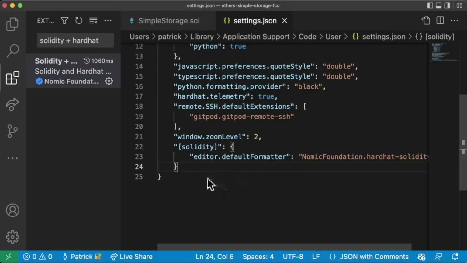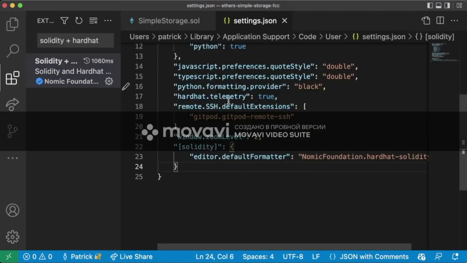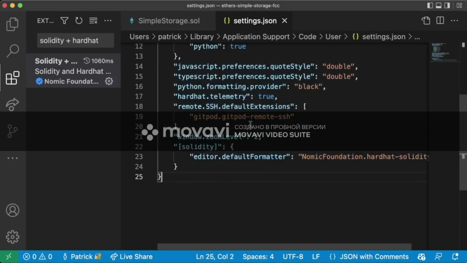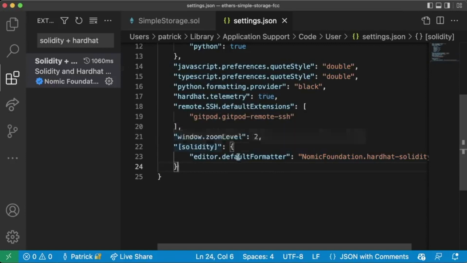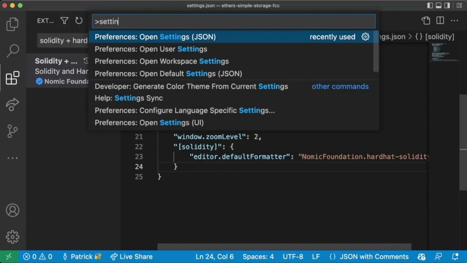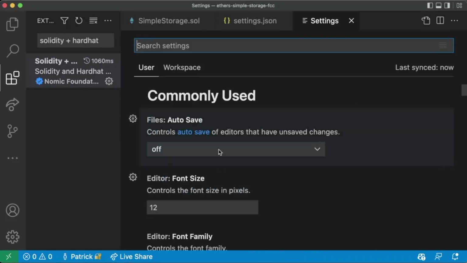So now that we have this part in, the next thing we're going to do is add format on save if we haven't already. We could add it in here in our JSON, but I'm going to add it not in the JSON file. I'm going to add it in the overall file. So if we open that command palette back up, we type in settings, open user settings.